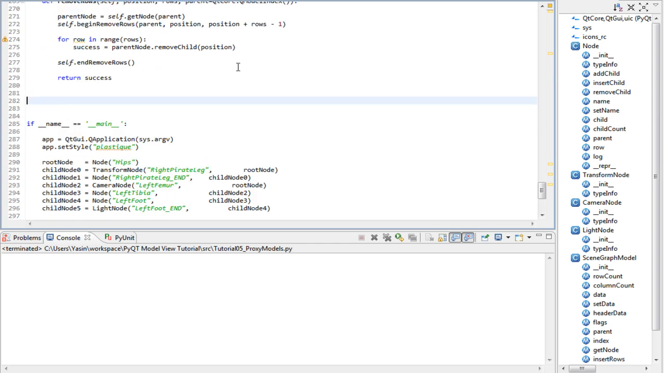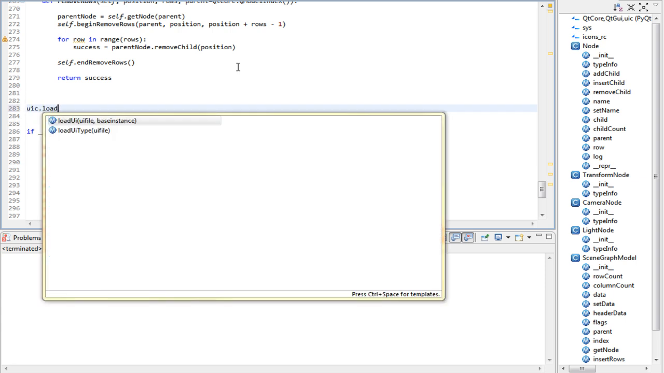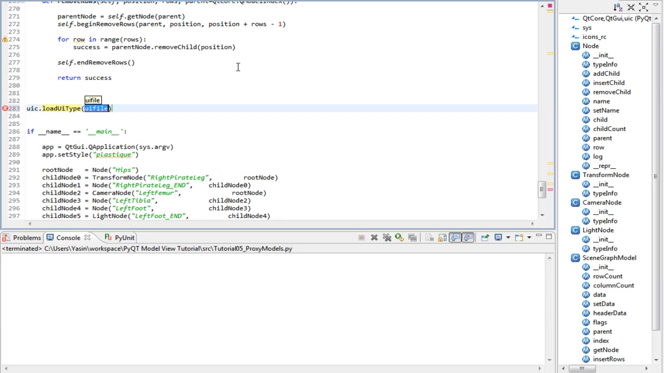We will provide the file we saved out from Qt Designer to this function. uic.loadUiType. I called mine tutorial05.ui. This method returns the form class and the base class, which we need to derive from and create a new window. The base class and the form class are returned from this function.